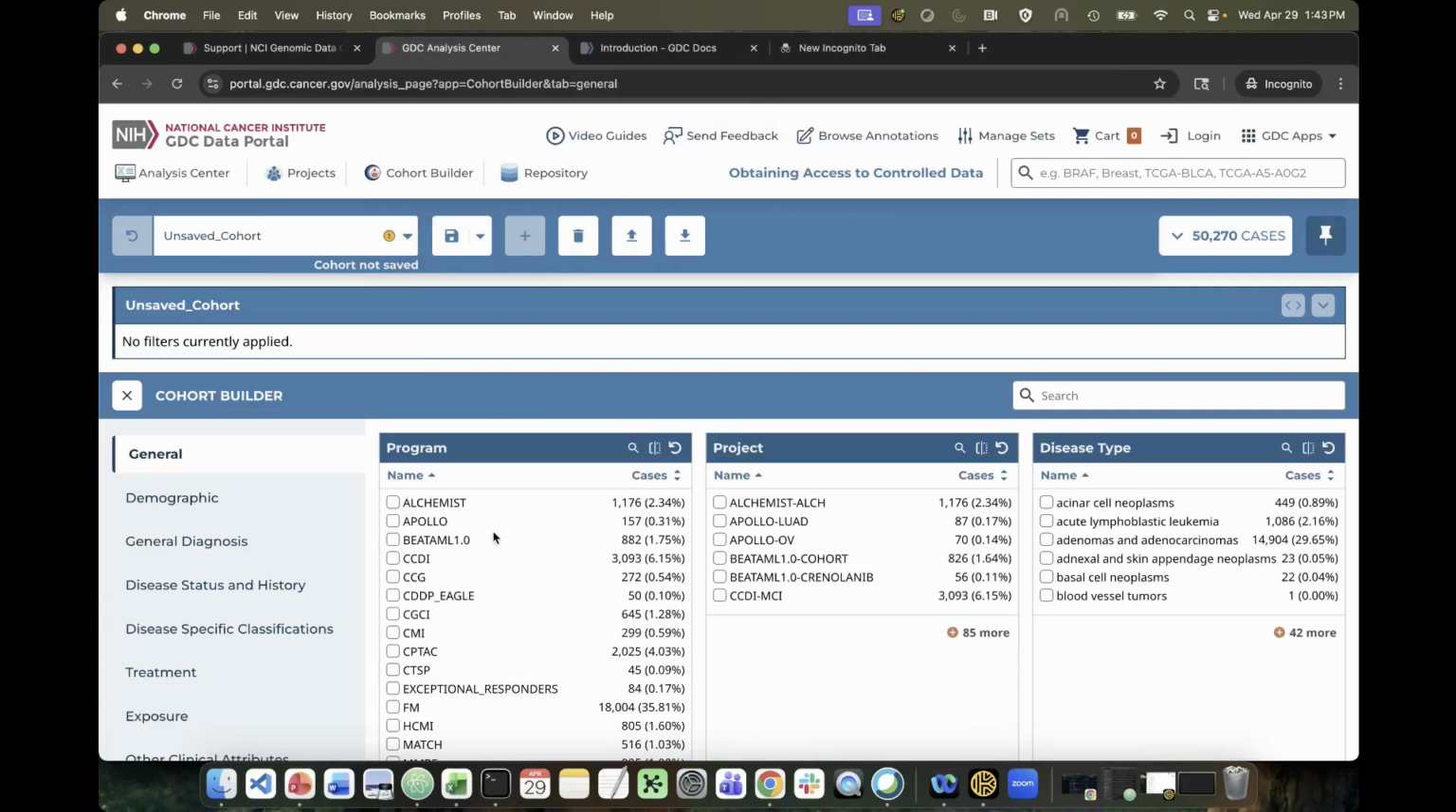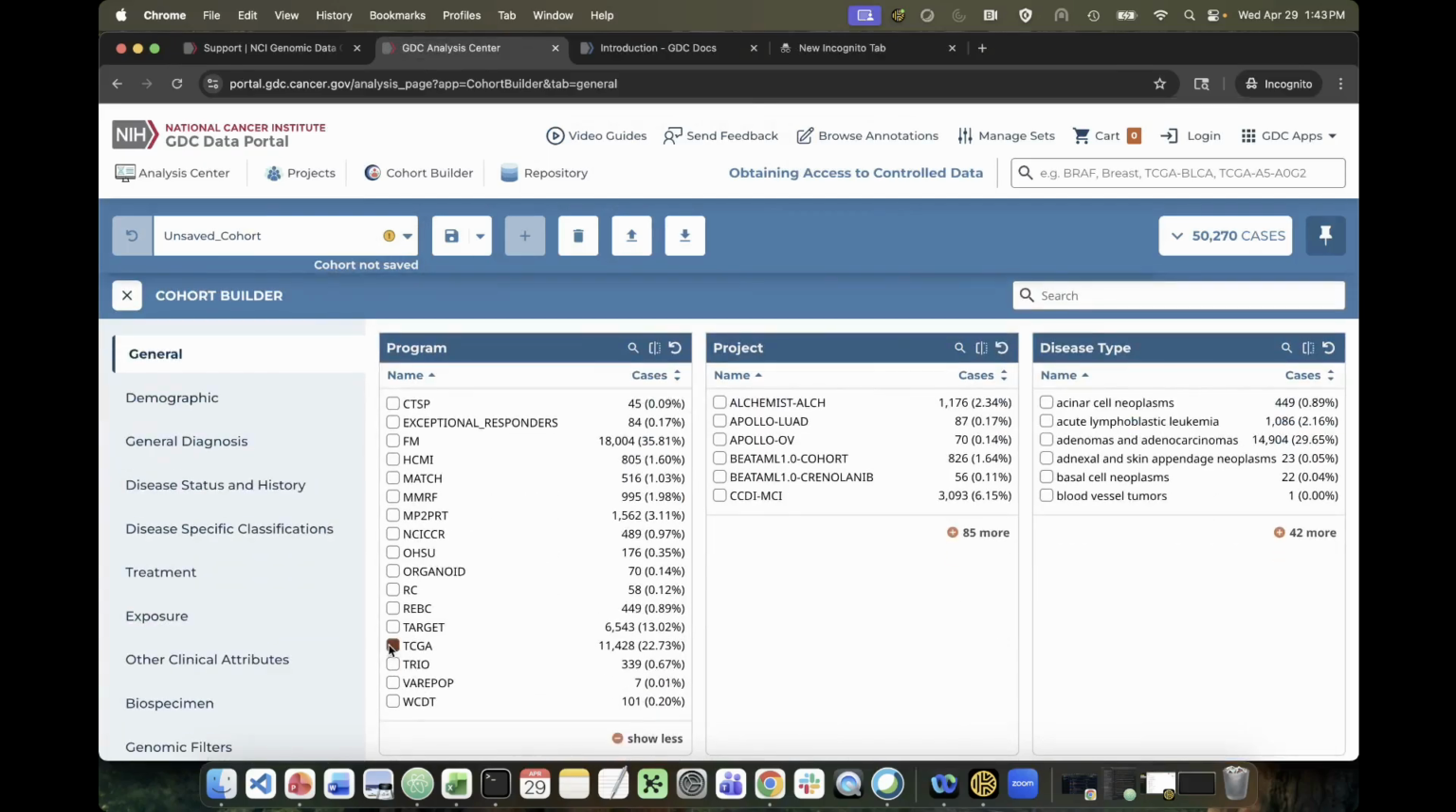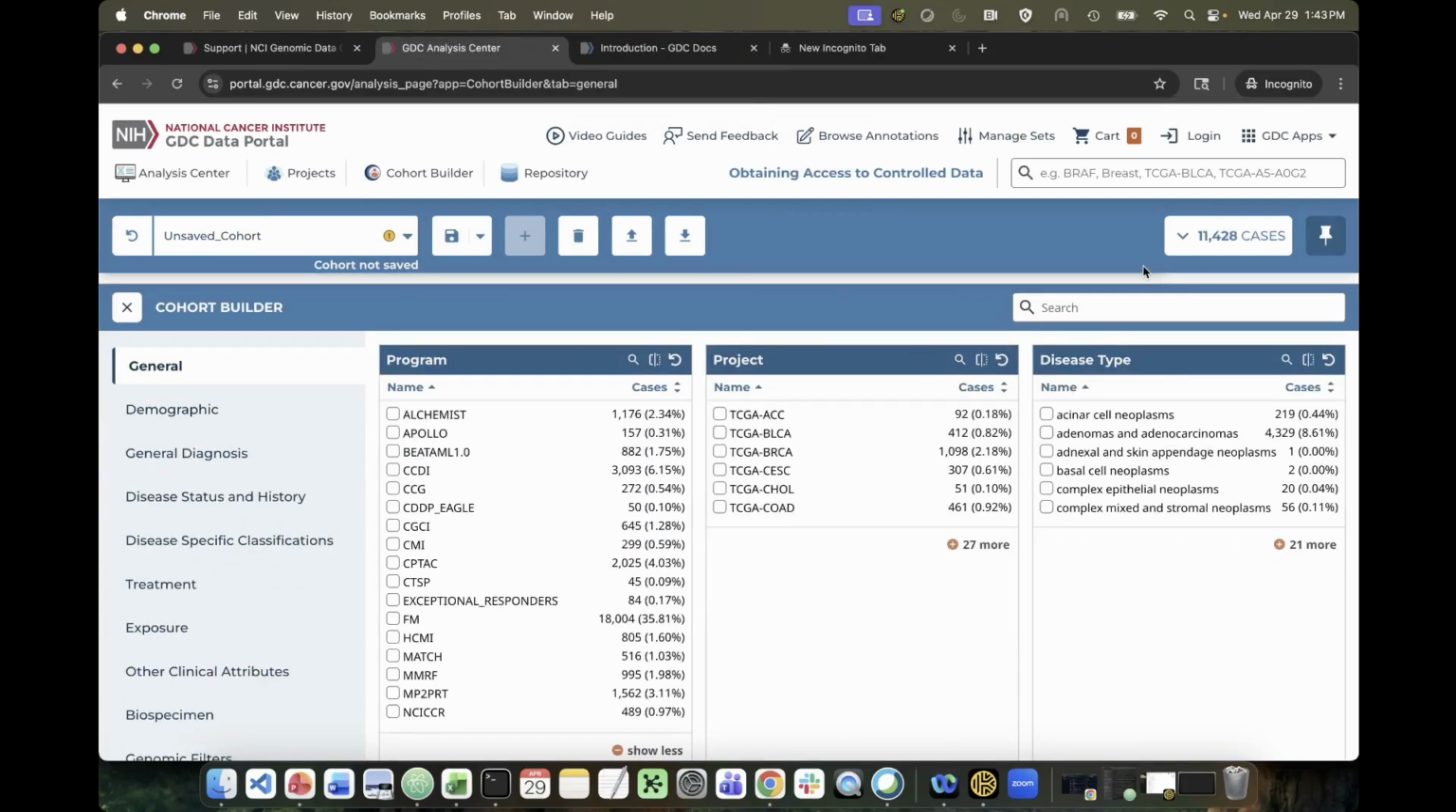If you click on cohort builder and you were to click on TCGA, you'll see that we have 11,428 cases from these. And this has all of the data that was previously in other portals that was related to TCGA, except it's all harmonized to GDC's reference genome and all of GDC's bioinformatics pipelines. So some of the analyses might be a little bit different, but all the data is there.